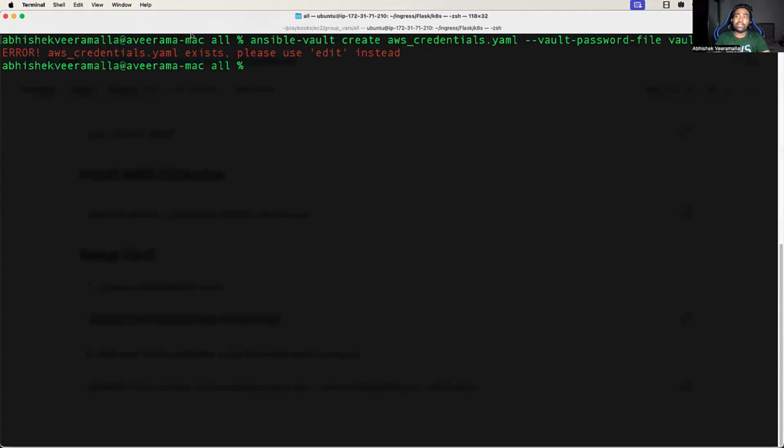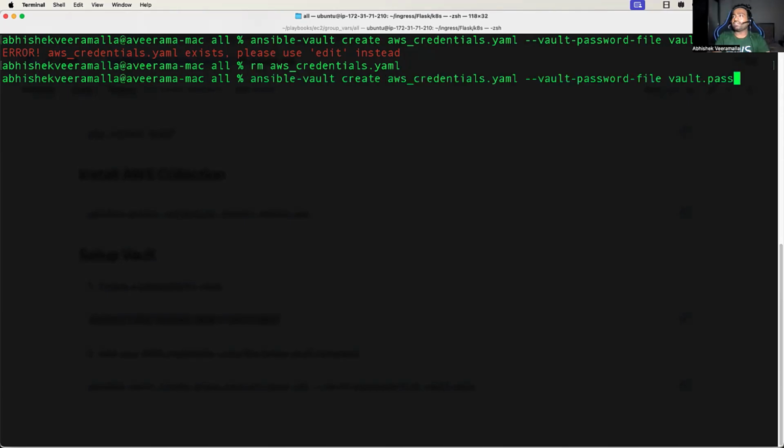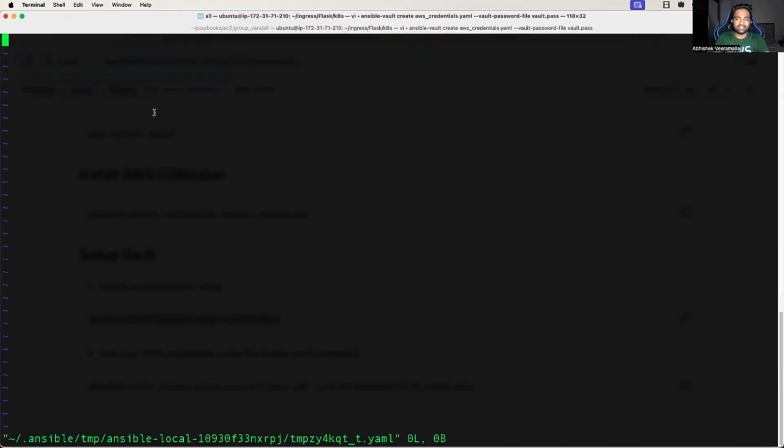Yeah, because we already have this file called AWS credentials.yaml. It is not encrypted, but you already have the file, right? So what you need to do is either delete this file. Okay, I'll delete this file for now. And let's run this command again. AWS credentials.yaml. Now let's upload the content back.